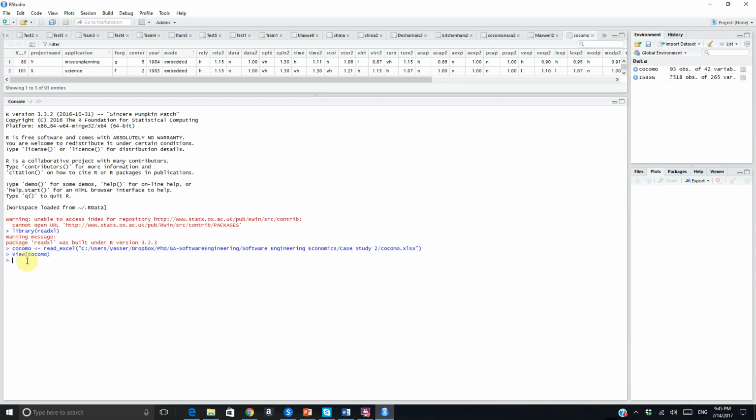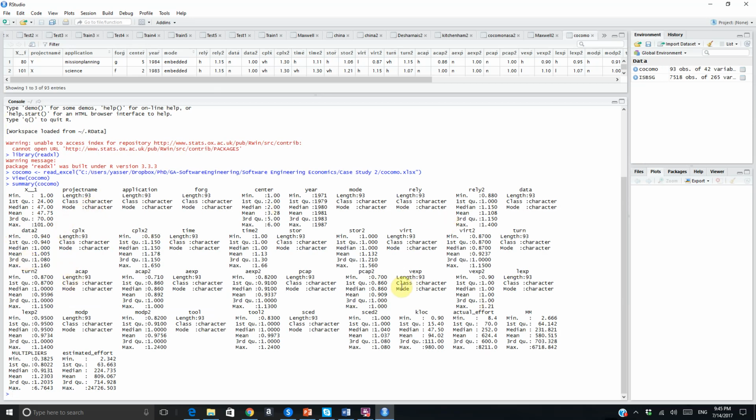So we can see the summary of the Kokomo. This is the summary, and it shows you all the metrics. The first one is actually the project ID, so don't worry too much about this one. This is the project name, application, and so on. And this is the other project data. Remember, we created reliability 2, data 2, and complexity 2 because these are in categorical format and these are in numerical format.